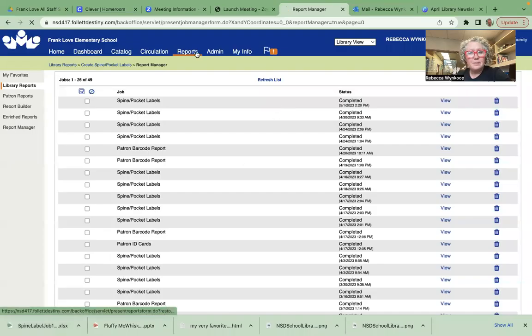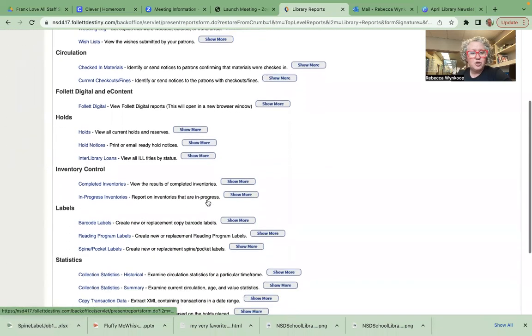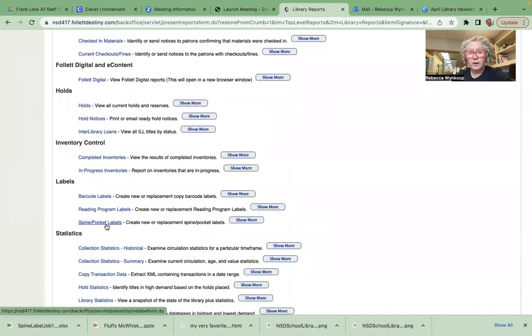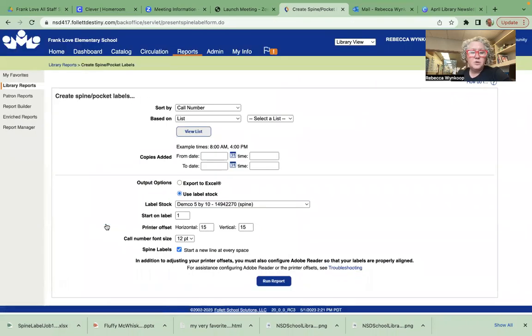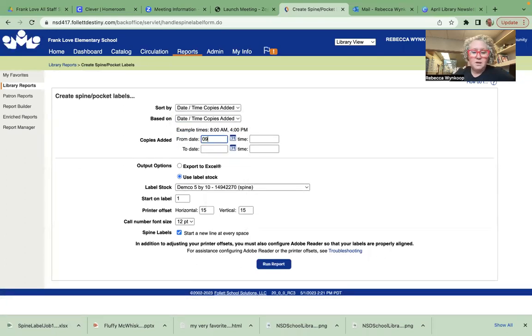So that's an easy, quick way to see how many books you may have added. I'm going to do that real quick again, just to show you how different this looks if you run it for a longer period of time. So spine and pocket labels under library reports. And I'm going to run this from September to the most recent date, which is May 1st, 23. I'm again going to export to Excel and run that report.